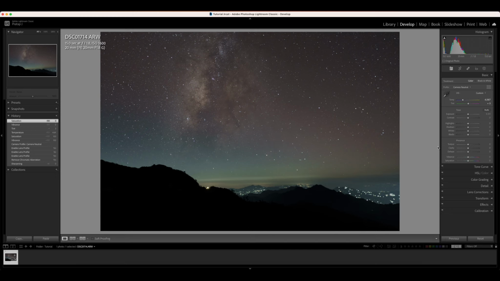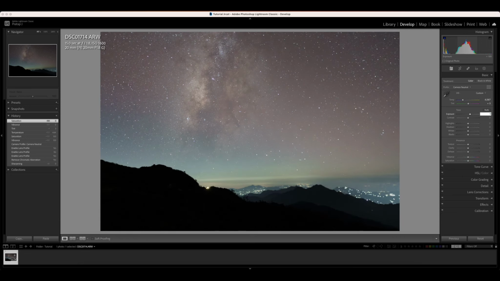Next, I'm going to make some tonal corrections. I'm going to increase the exposure by a value of about 1. This makes the image bright. Next, I'll push the black slider so the histogram is more towards the center. I'm going to check for shadow and highlight clipping by selecting these indicators.